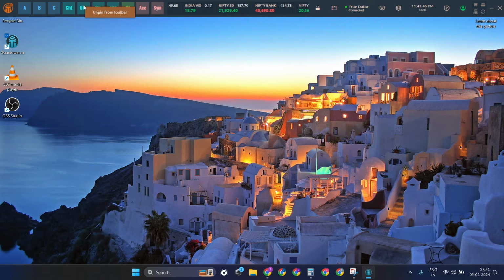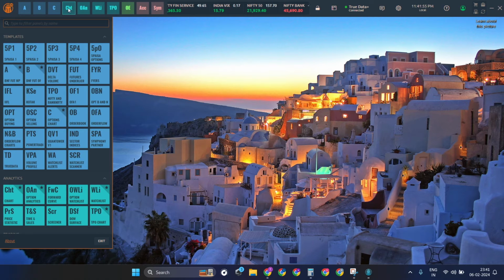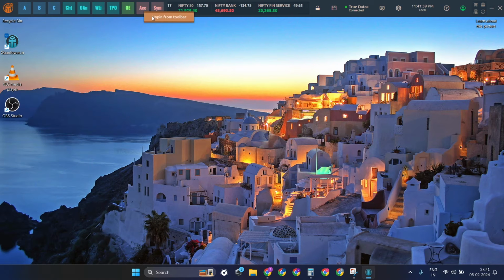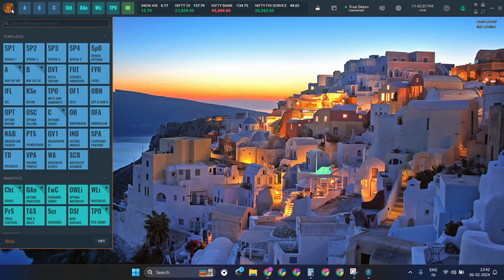And if you right click on this and choose unpin from toolbar, it will directly remove it from here as well. Let me also show you that. I want to remove some ACC, so if I simply click and unpin from the toolbar, it will automatically be removed from the toolbar also.